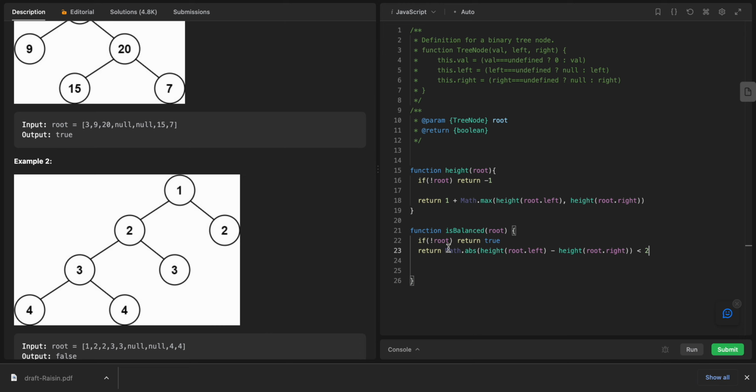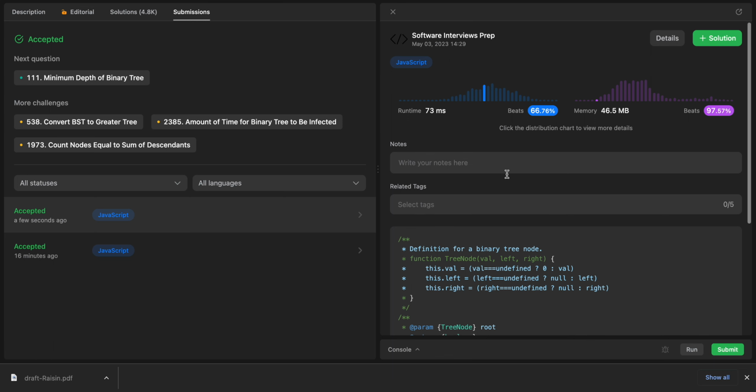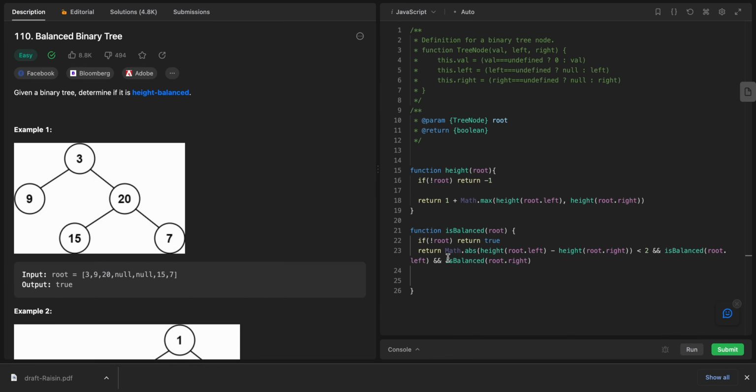And for this solution, we do it only on the tree, but we want to do it on all of the subtrees. So I will do this on the left side also, calling isBalanced on root.left, and I will call isBalanced again on root.right. And I guess that's it. That's the solution, but let's talk about how this worked actually.